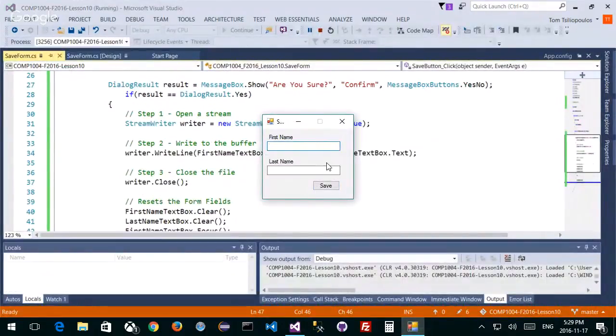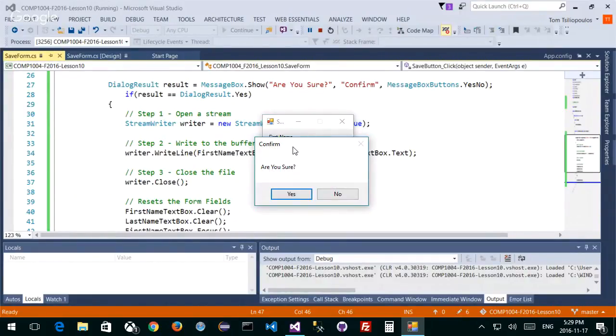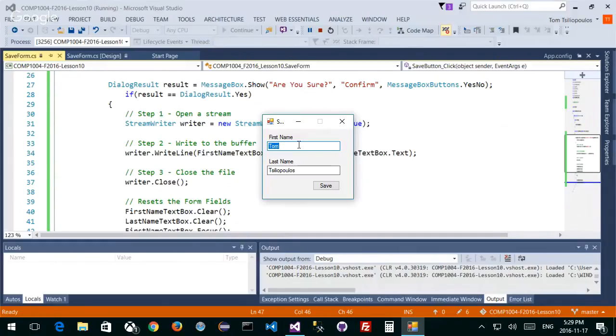So Tom, and we'll say my big long last name this time. I want to click save, and it says, are you sure? No, I'm not sure. So it highlights Tom.